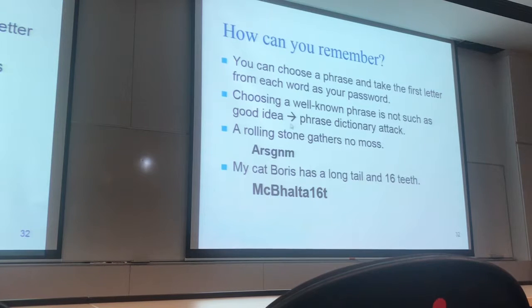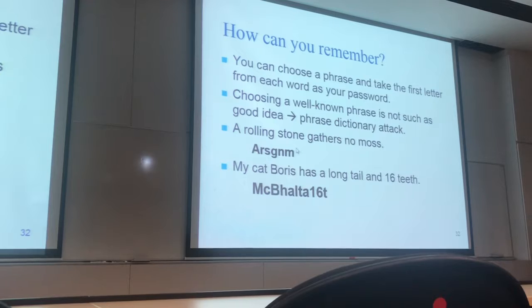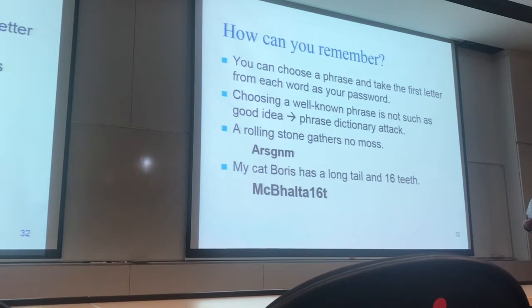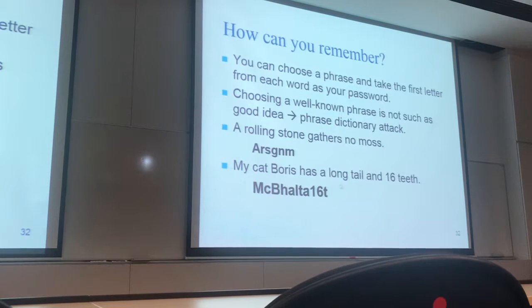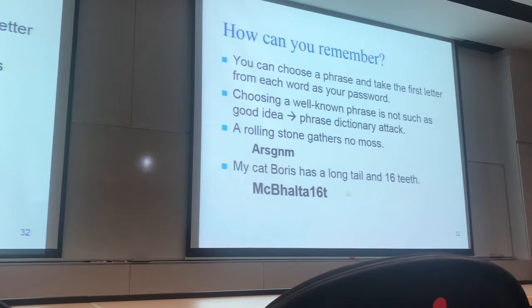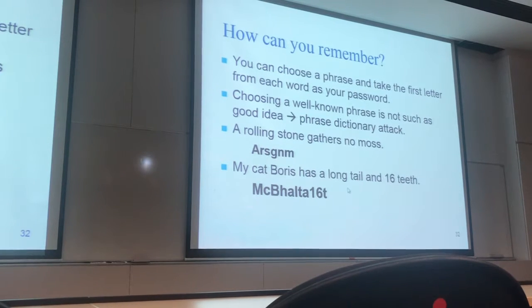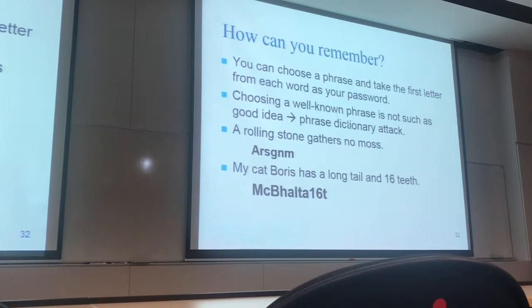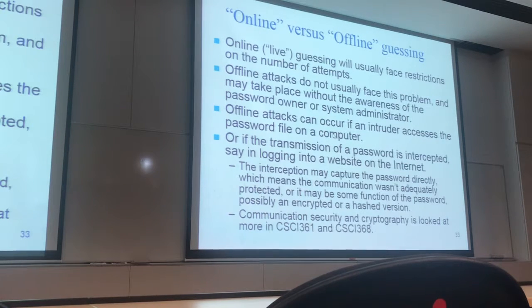But you should avoid choosing a sentence like this, because if we have some common sayings from famous people and you choose them, then this is not as good as a random sentence like in the second example. If you choose the second one, it's more robust against the dictionary attack, the passphrase dictionary attack. For this one, it is more vulnerable to the passphrase dictionary attack. Right.